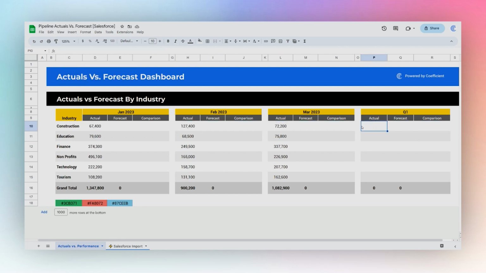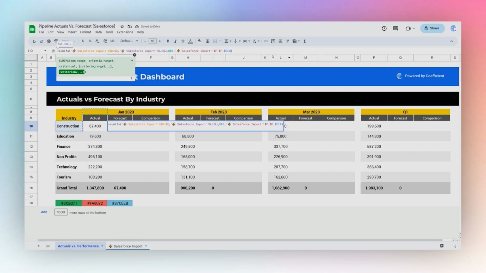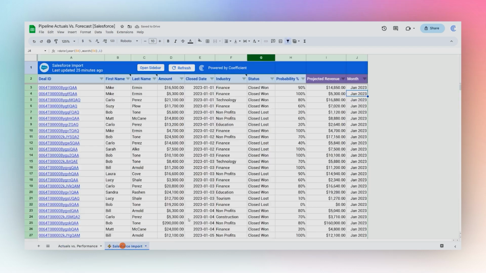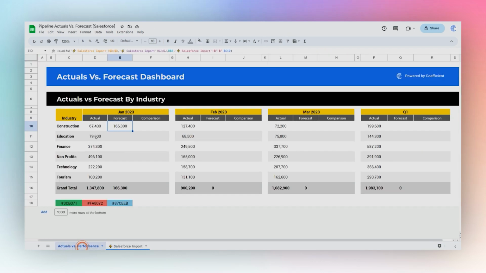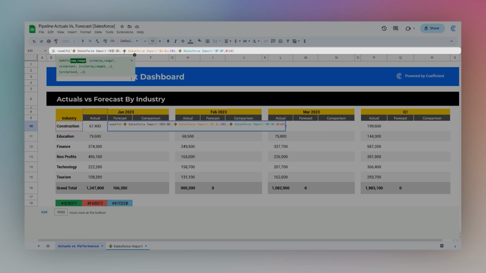So for our Q1 total, we can just do a quick, easy formula. We can just add these together, and then we can drag this down. And then finally for our forecast, we can go ahead and copy this formula, add it here. And then one thing we do not need is this closed won, but we also need to change our column for our totals because we don't want the amount, we want the projected amount. So that's going to be I. And so instead of this D here, we're going to use I.